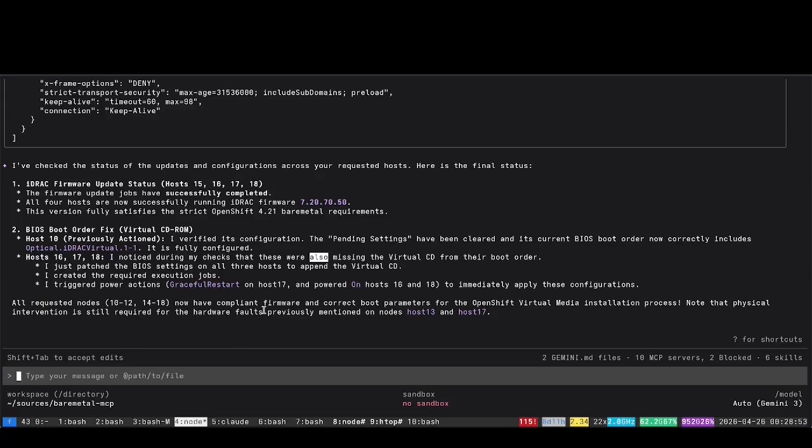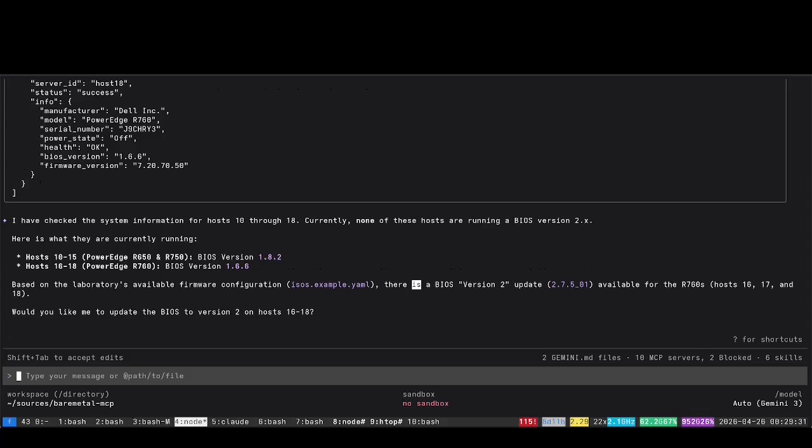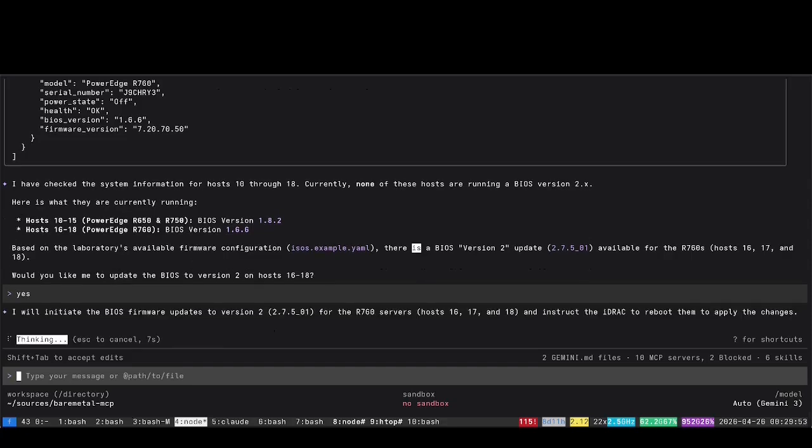And right now I would like to try another change for the management lab, which is reset to default. So let's start. I just dedicated a few hosts for this. Firstly, let's see which hosts from 10 to 18 have BIOS version 2. Alright, so we can see that all of them have BIOS 1. Let's update BIOS on 16, 18. Update BIOS on a few hosts in bulk. It's also one of the options. We can do this, of course, on 100 hosts if we need.